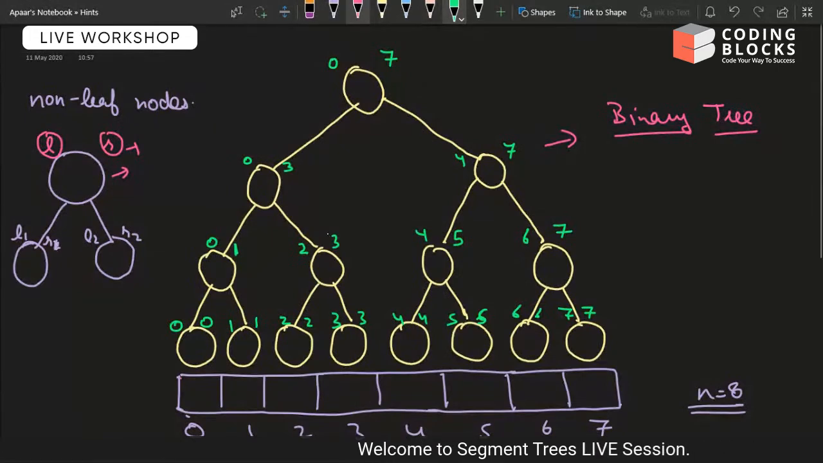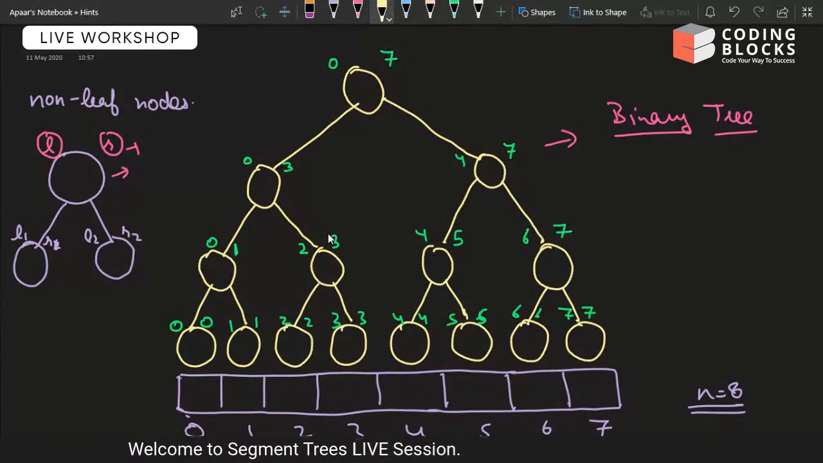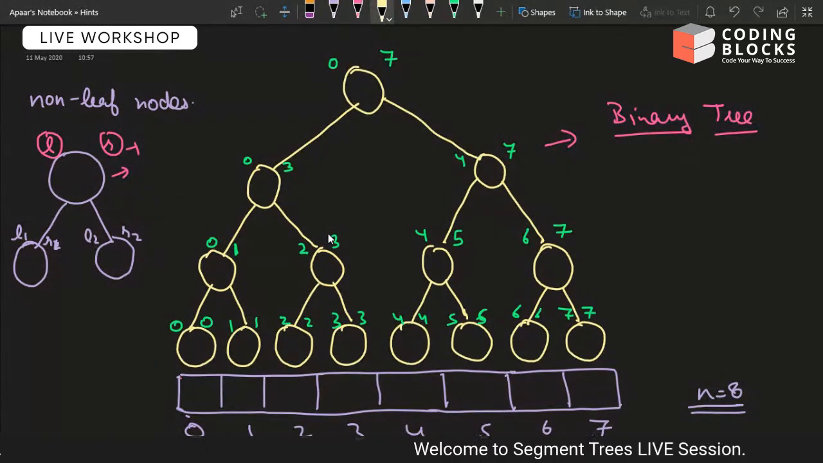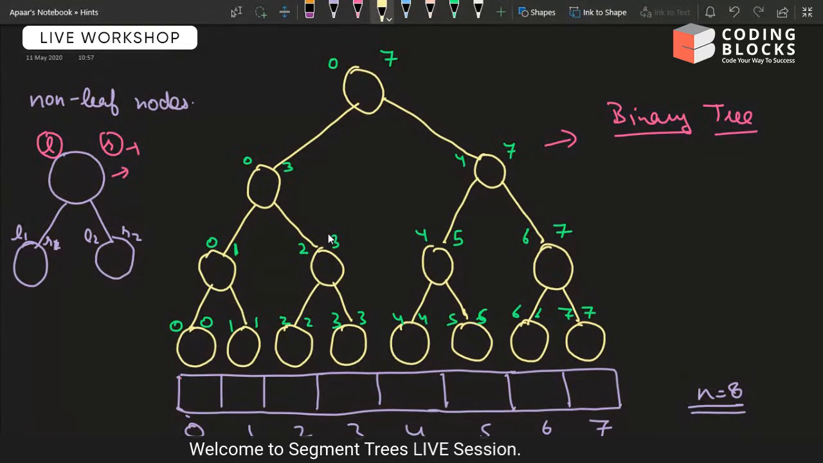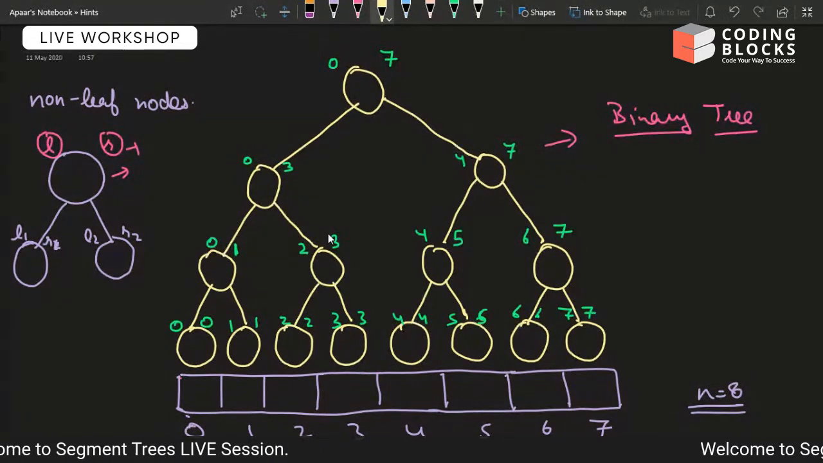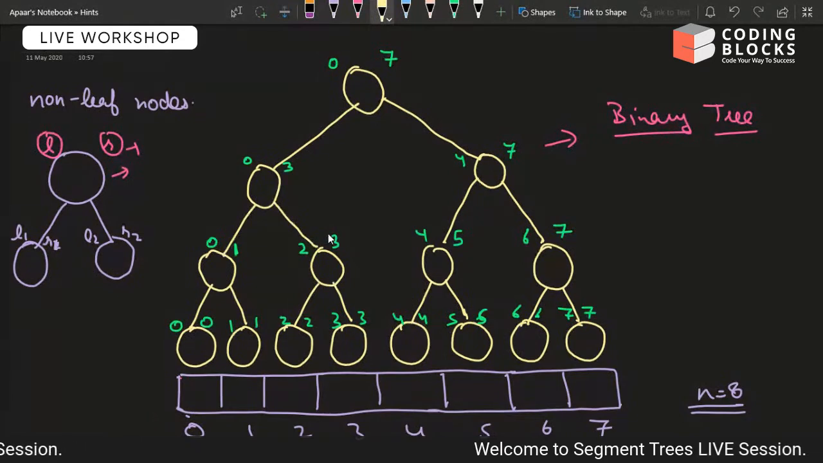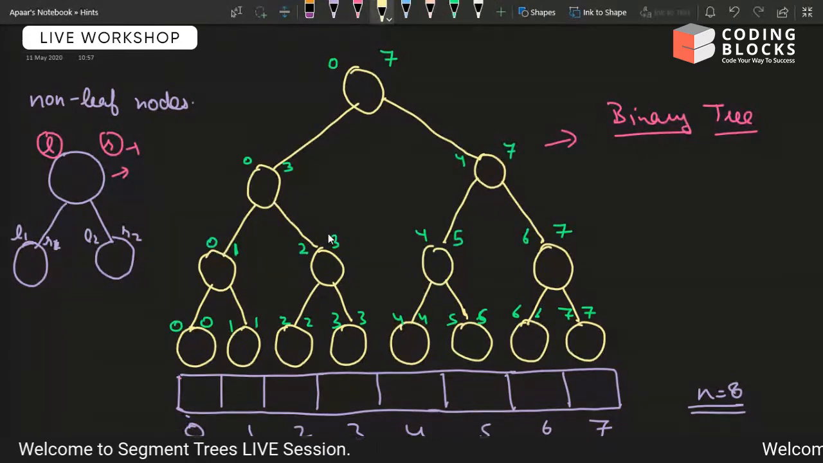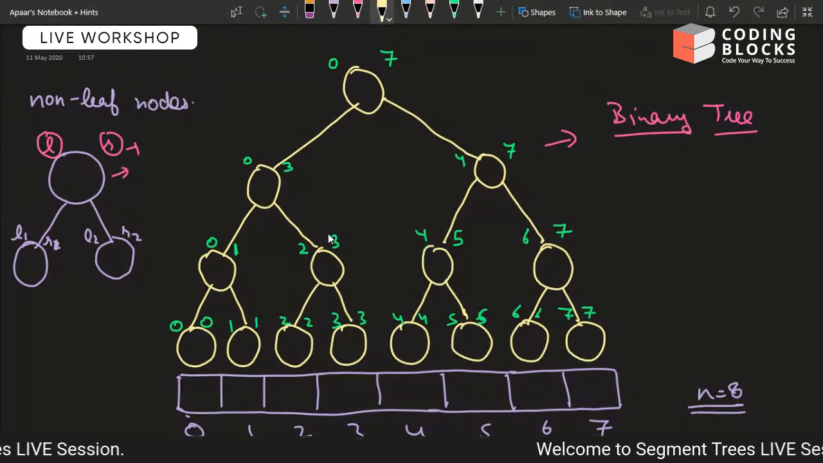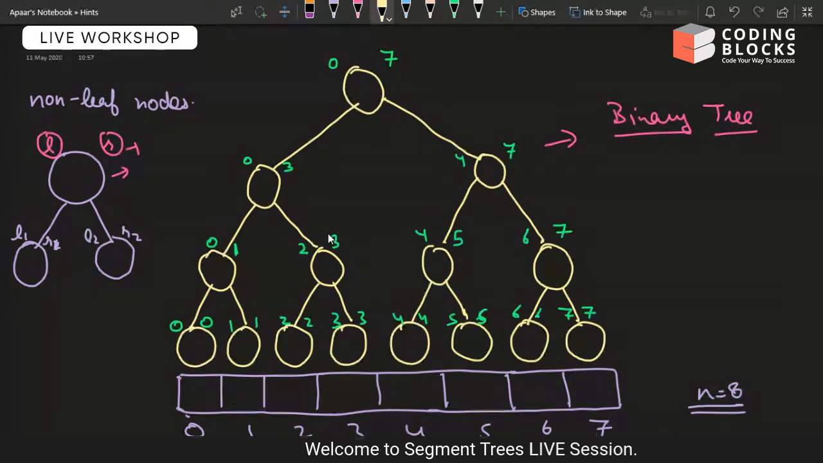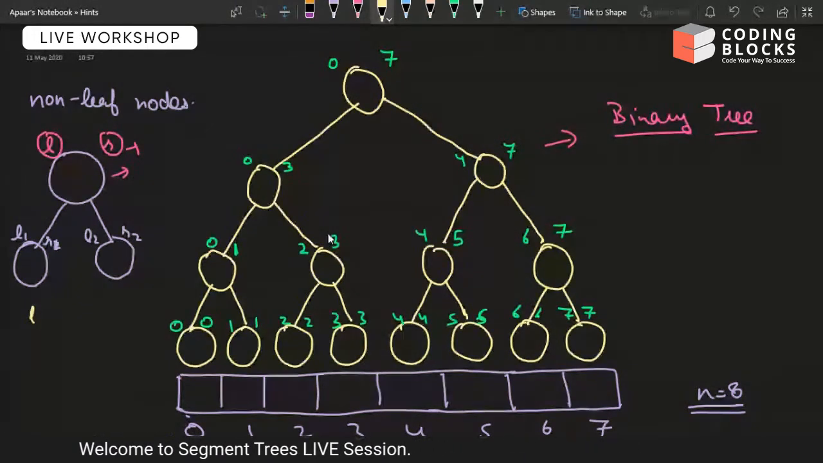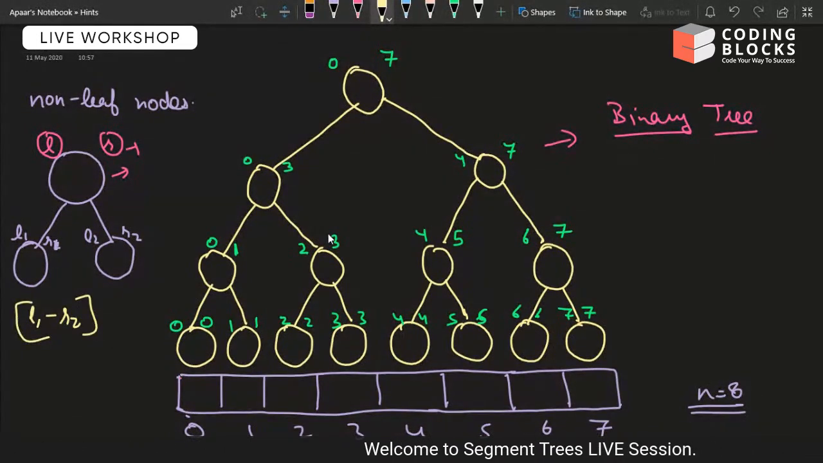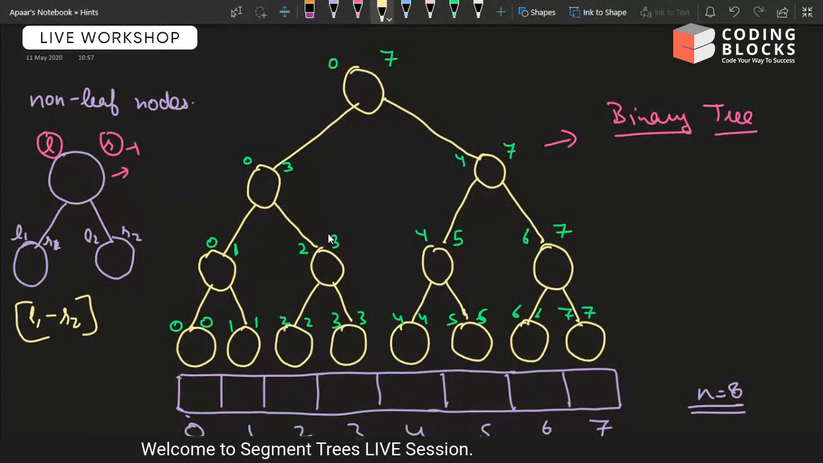So guys, again summarizing it, for leaf nodes, what does a leaf node contain? The answer from a particular index to a particular index. I'll write answers for each of them, don't worry about that. And what does a non-leaf node contain the answer from? The non-leaf node contains the answer from its left child's leftmost value to the right child's rightmost value, right? That is L1 to R2.